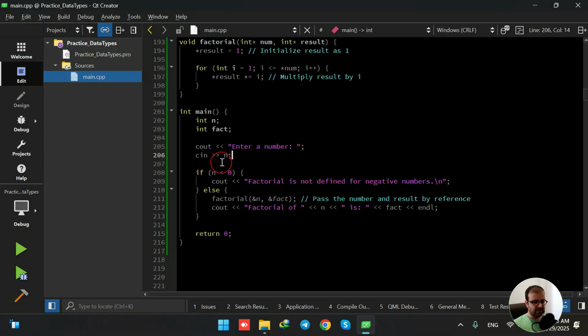Then we are checking to see if n is lower than 0. If n is lower than 0, we are showing this message saying that factorial is not defined for negative numbers. Otherwise, we are going to call the function called factorial, and we are going to have two arguments being passed by reference.